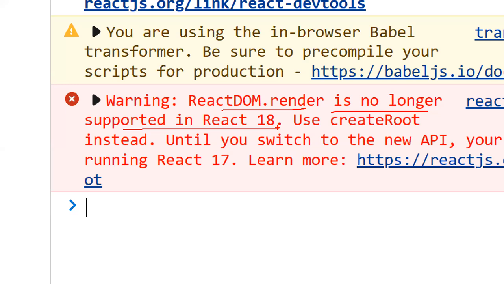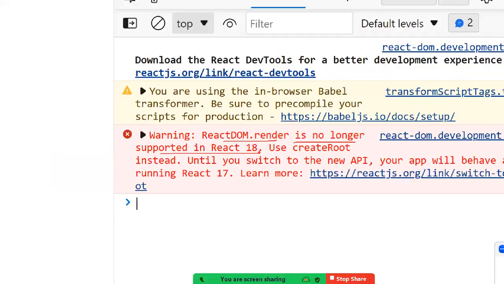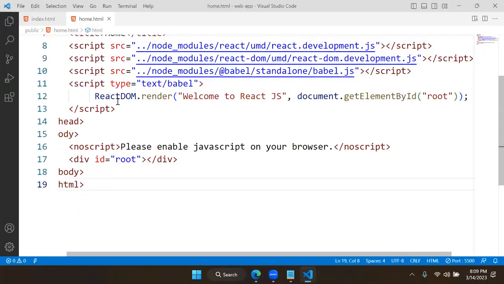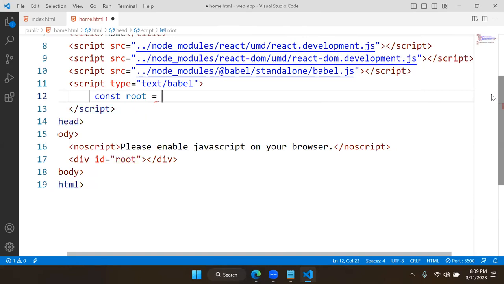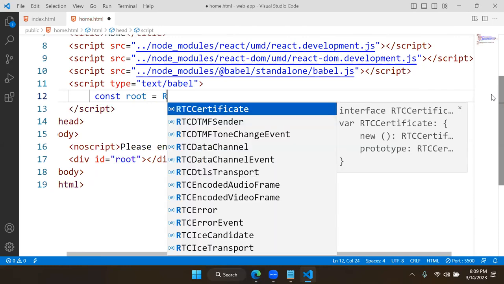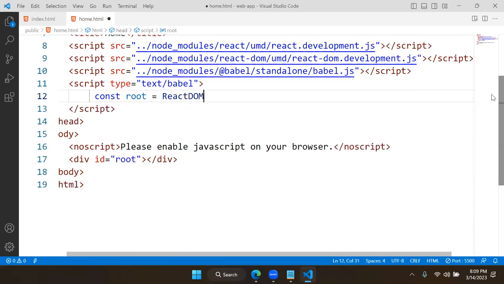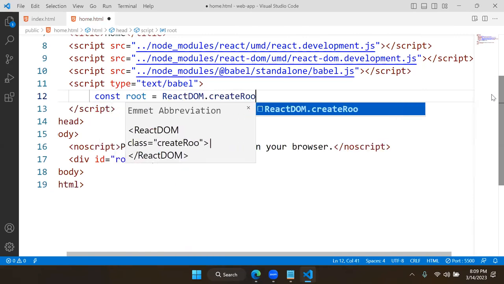From 18 onwards, what changed? The latest version, how it uses. So the point is simple. How it uses, let's go. You have to remove this. From 18 onwards, we have to create a root element. We have to create a constant root element. How to create a root element? To create a root element, we have to use ReactDOM.createRoot method.